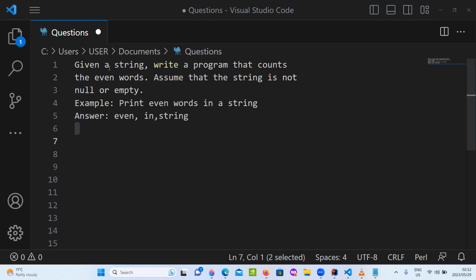The next one is pretty simple. It says that given a string, write a program that counts the even words, and assume that the string is not empty or null. Meaning that if we're given a sentence, print even words in a string, what we'll do is we'll have to count each word and print the word that contains a length of an even number.